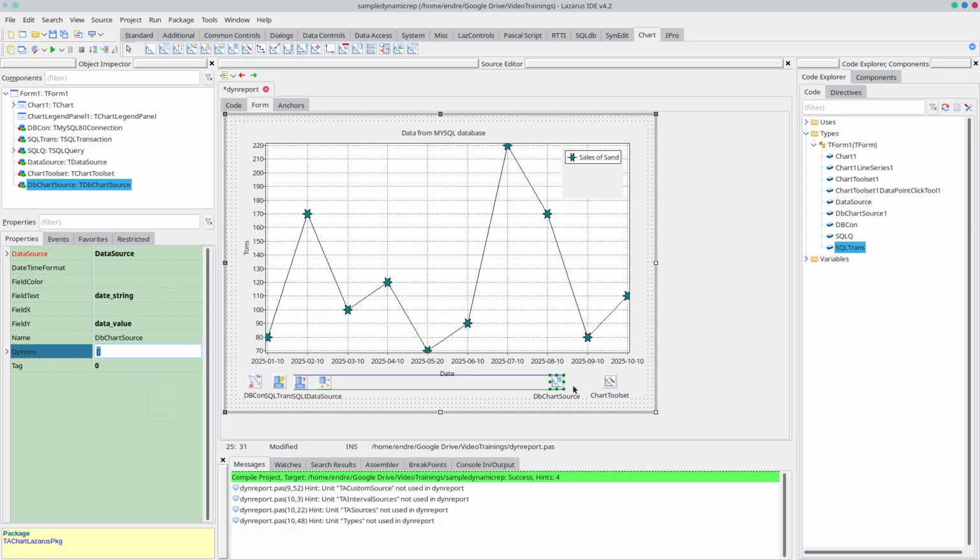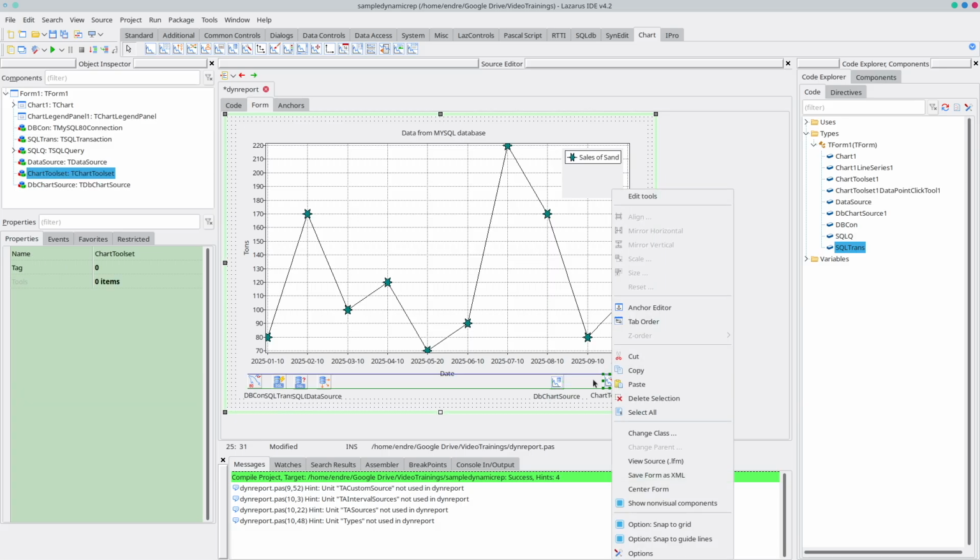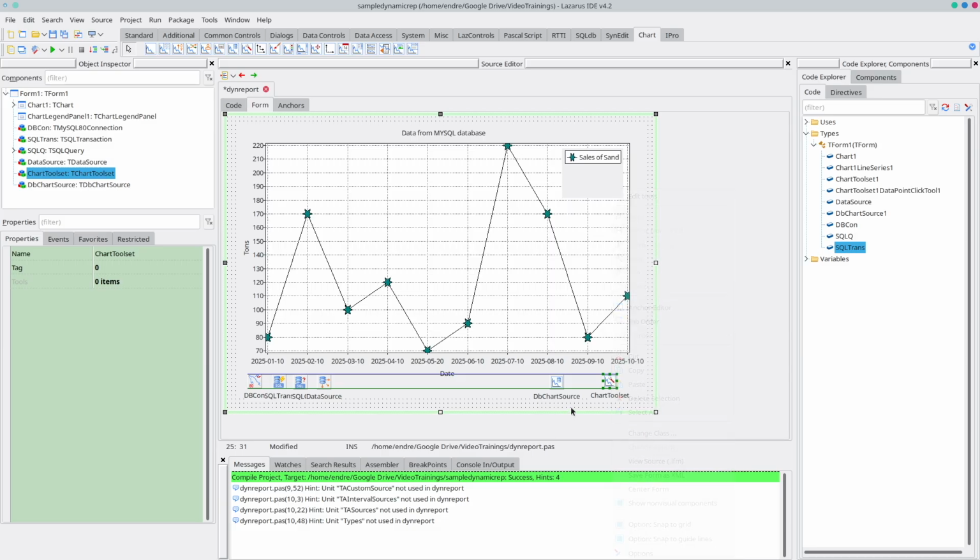Okay, so with this the data source itself is defined, and the charts are also requiring a chart toolset, otherwise it's not working. So this chart toolset is basically defining a set of tools, and these tools are basically kind of events that the chart can generate. But without this tool set, this will not link these events to the application. As you can see, under this tool set, nothing is currently defined.